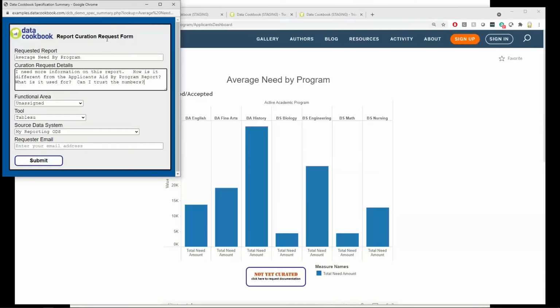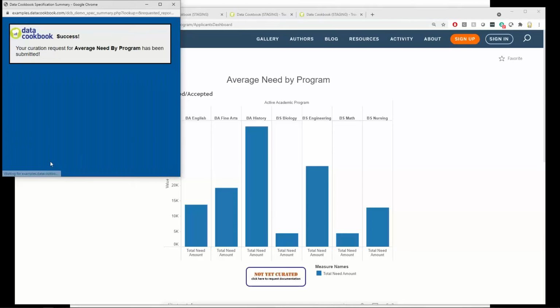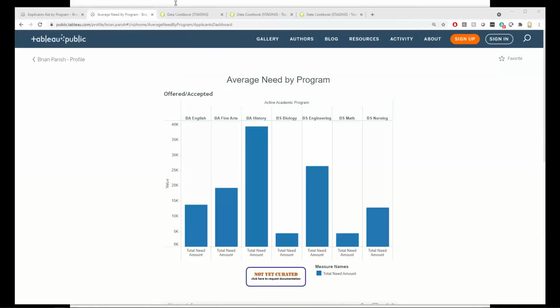How is it different from the applicant's aid by program report? What is it used for? Can I trust the numbers, right? And if this all looks right for me, I'm gonna go ahead and put my email here and submit it. And now it says your curation request for average need by program has been submitted. So that goes out, and we have a simple integration method that goes to the cookbook and submits that request to document the report.